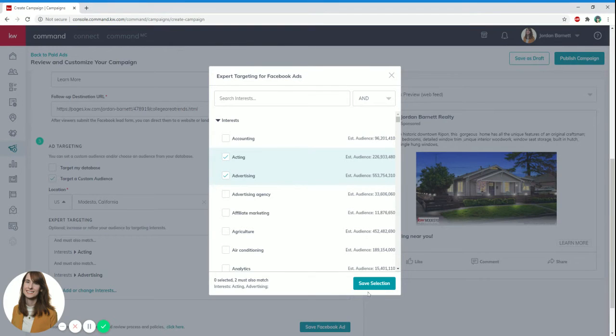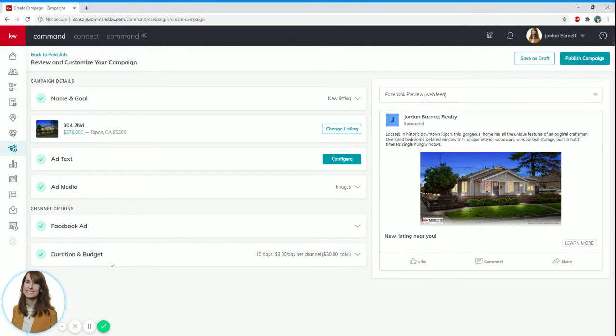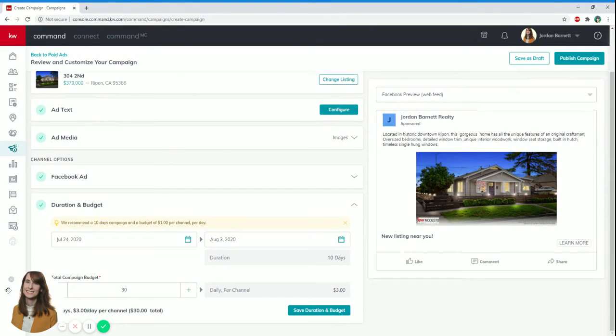Okay, whatever you want. Save selection. Okay, and then it looks good. Save Facebook ad. And then now I'm just going to go on. It's already approved by duration budget, but I want to go ahead and configure that.